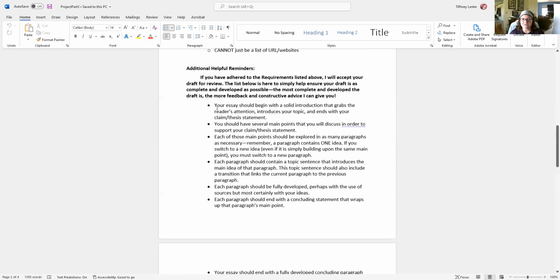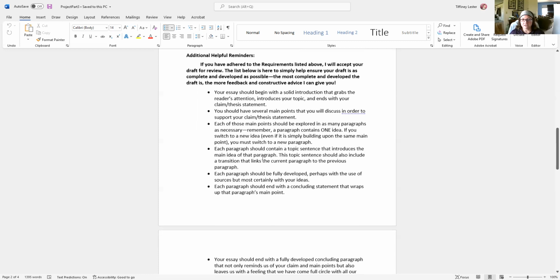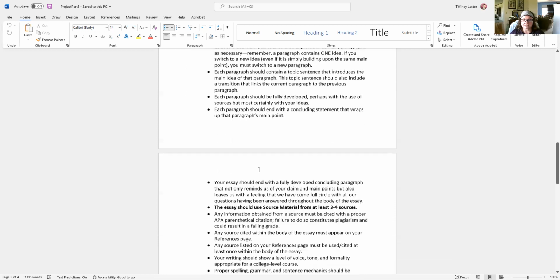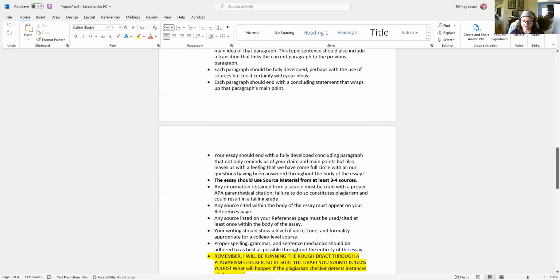Additional helpful reminders, this list right here you can go through. It's really just reminding you of what an essay is supposed to contain: an introductory paragraph with a thesis statement, main points that are developed in body paragraphs, and each paragraph should have a transitional topic sentence. Each one should be developed fully, mostly with your own ideas, but also with a little bit of source information to support those ideas. Every paragraph should have a concluding sentence. The essay should have a concluding paragraph, right?